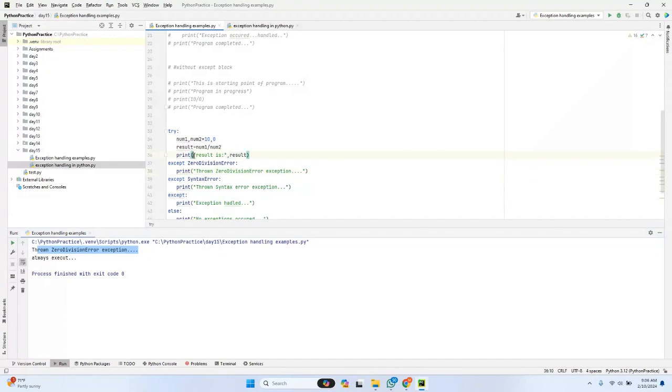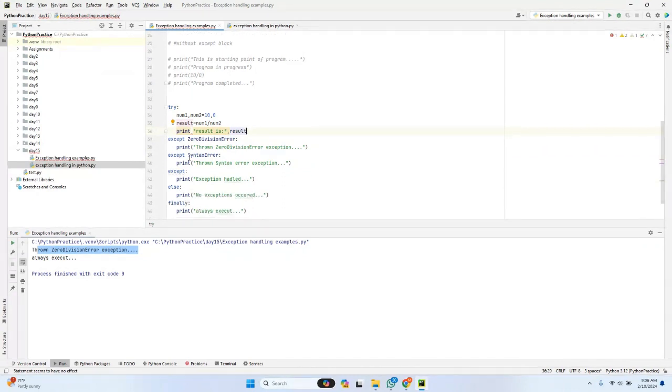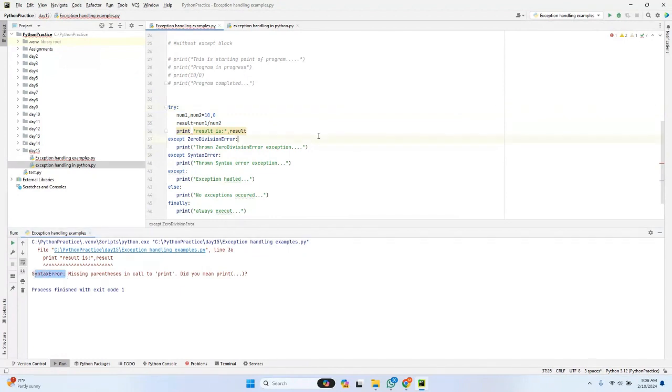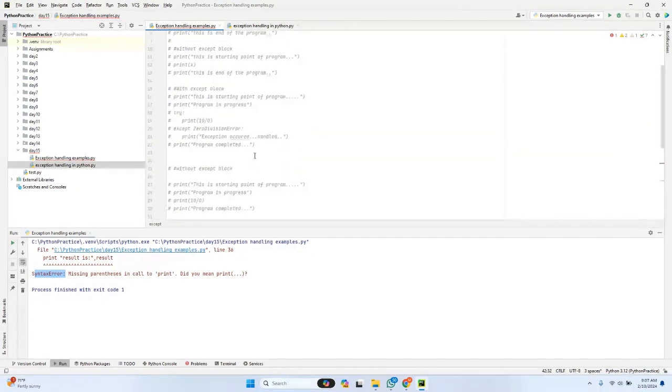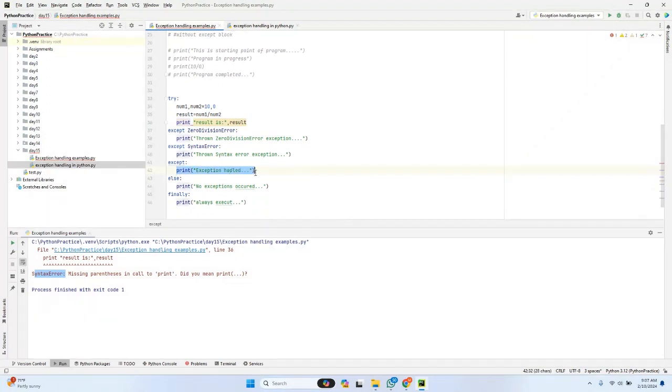But if I raise some syntax error, it will catch this particular block. That syntax error will be matched here. Let me execute this. Yes, syntax error. So whatever exception occurs, that particular except block will be executed. I am explicitly specifying the error names here. If I don't want to specify them, I can use this general except block. Once I correct these syntax errors, the program will be executed.